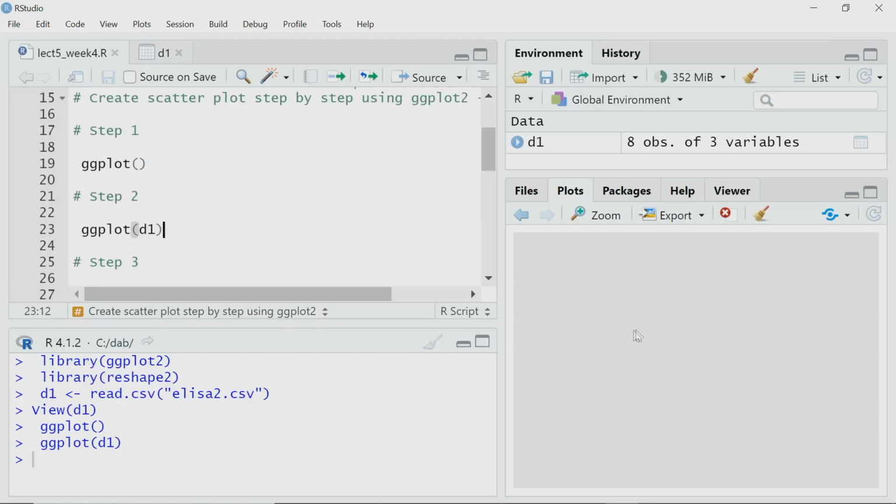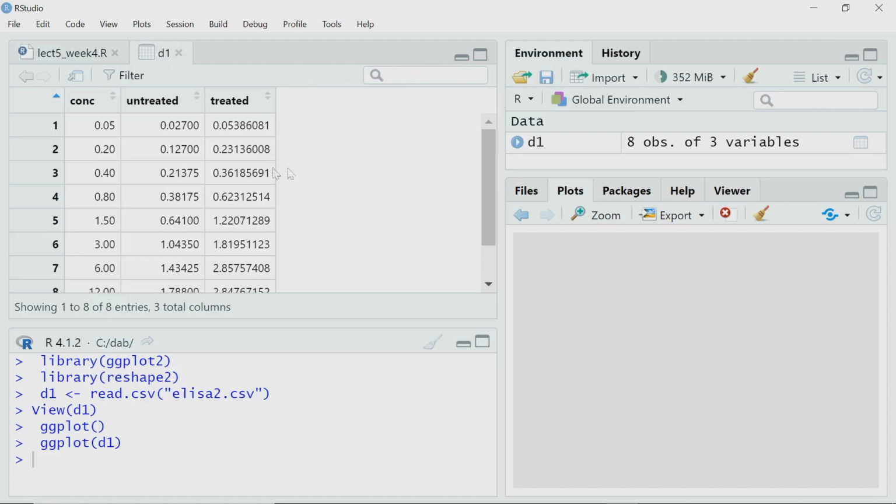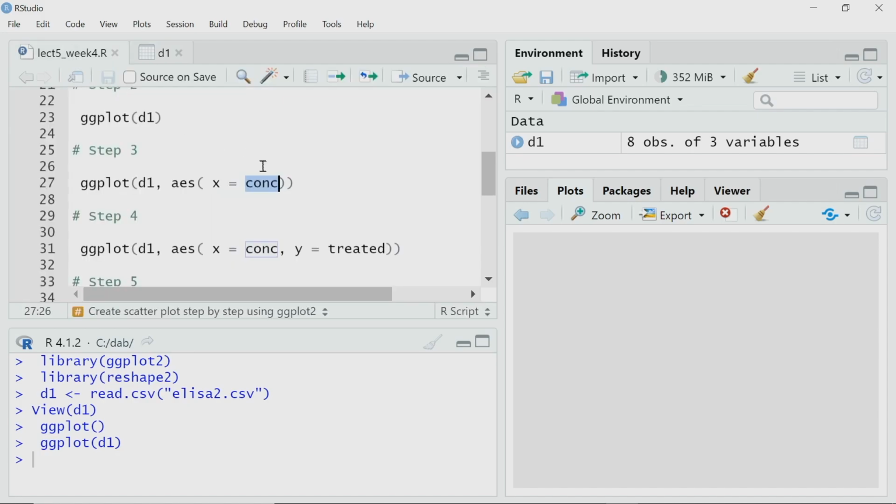Now, let me move to step 3. Here I add an additional argument to my ggplot. I am calling the aesthetic function, and I am saying x equal to CONC, that means the x coordinate should be the concentration. If I look into data D1, the first column, the variable is CONC. So, that is the concentration. I am saying it should go to the x axis.